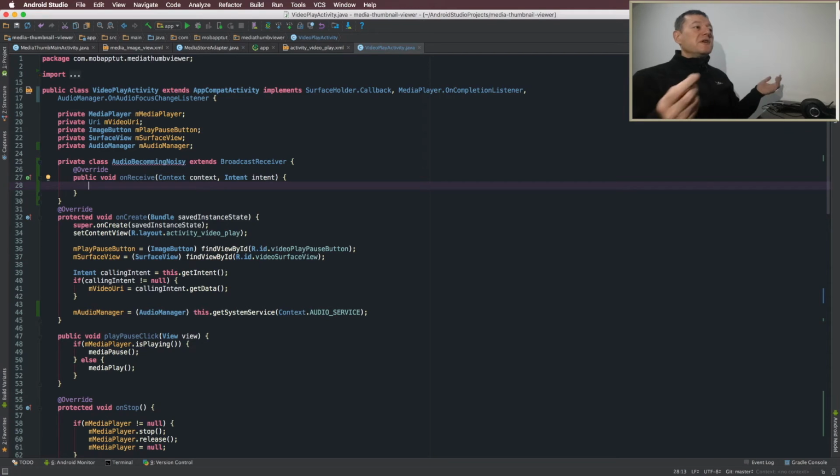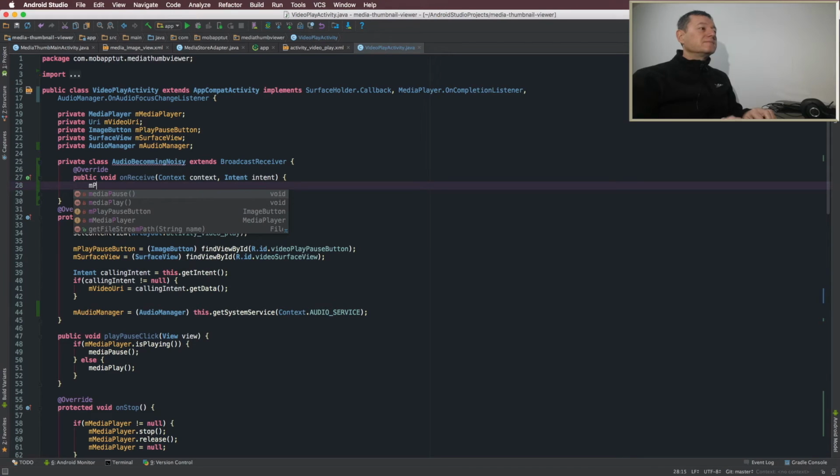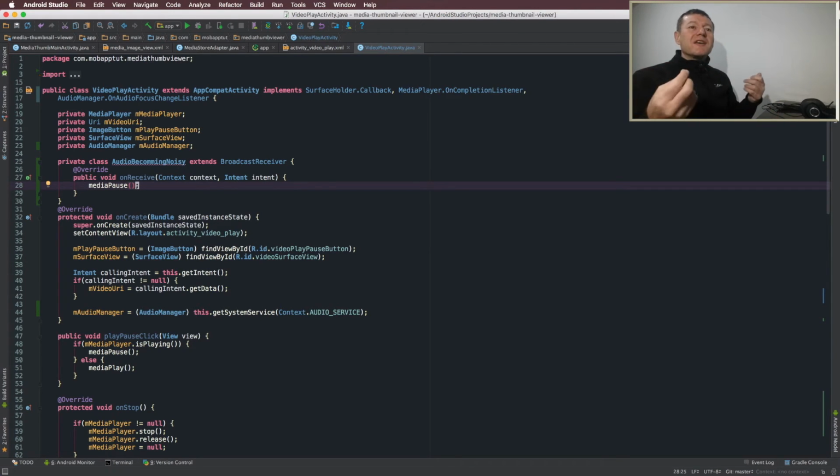And again, if we lose our headphones, I'm just going to want to pause it in this case. You could lower the volume, but I just want to pause it. So it's this mediaPause. Stop playing because something's gone wrong, and so you're watching a video, you just want to pause it to allow the user to put the headphones back in, or handle what's basically an accident.